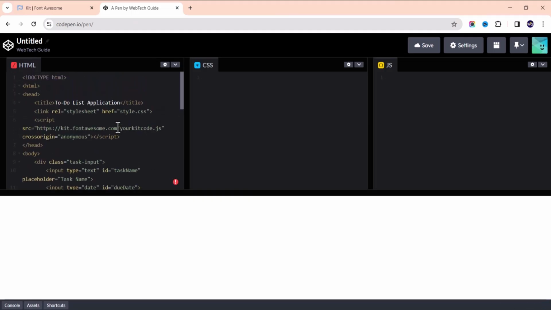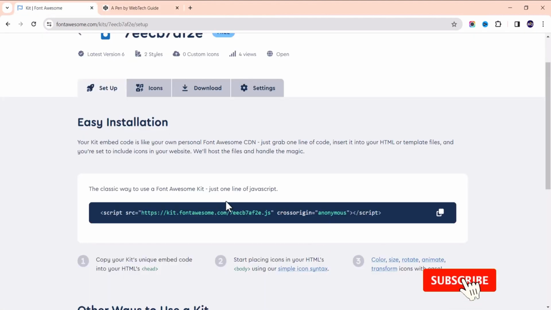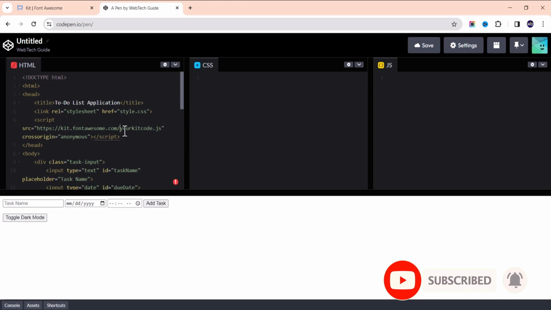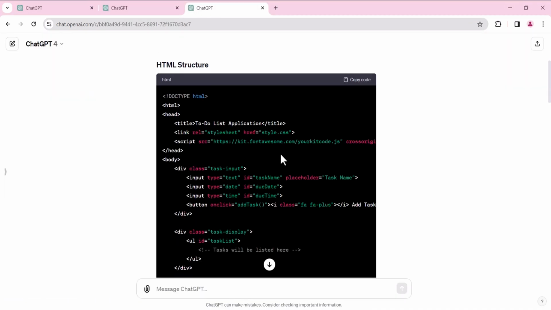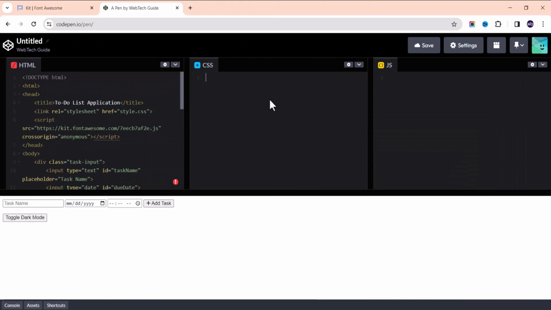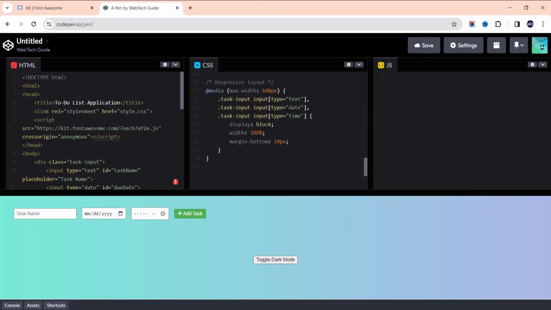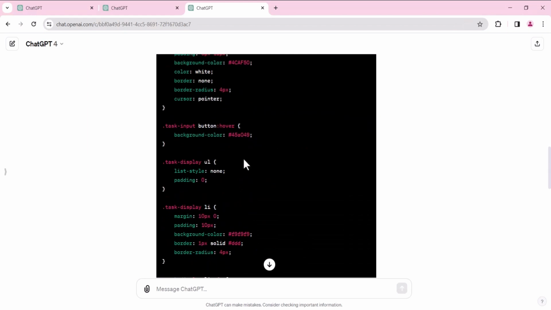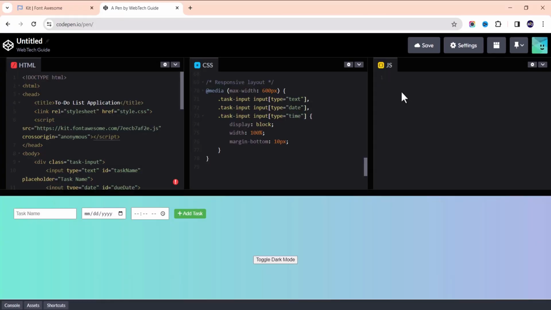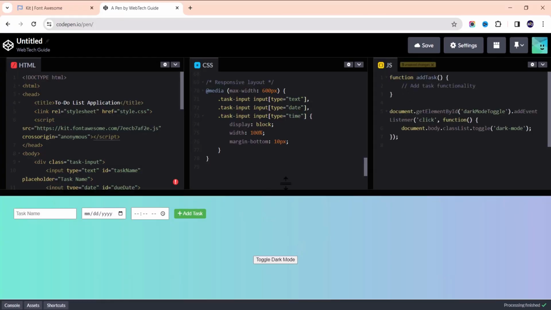Then we are going to change this to our code. And we'll copy this and paste it right here. So this is everything we need. Okay, this is what we need. Then the CSS, paste the CSS here, and then the JavaScript. Copy the JavaScript code and paste it here also. Okay, so this is it.